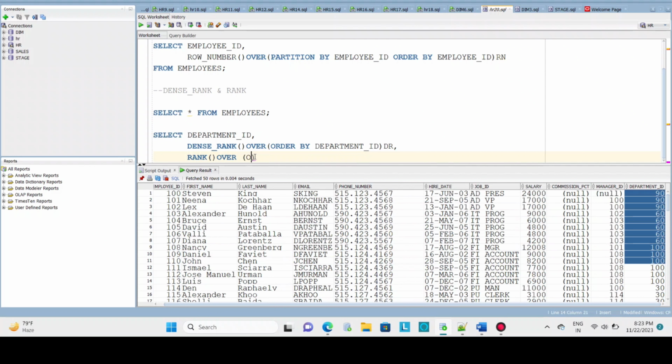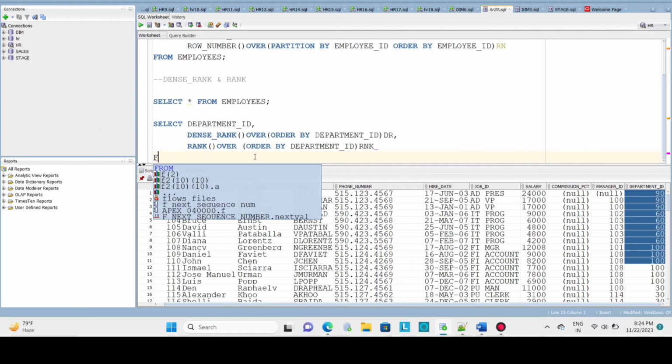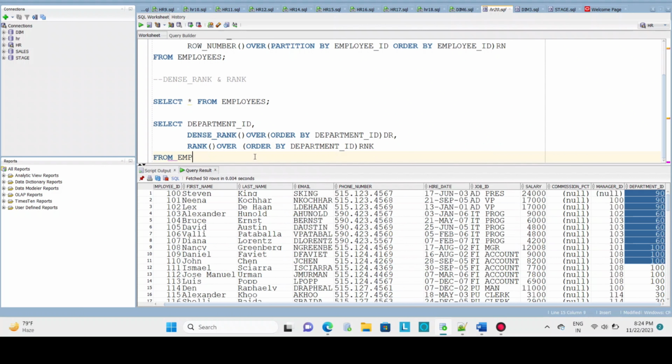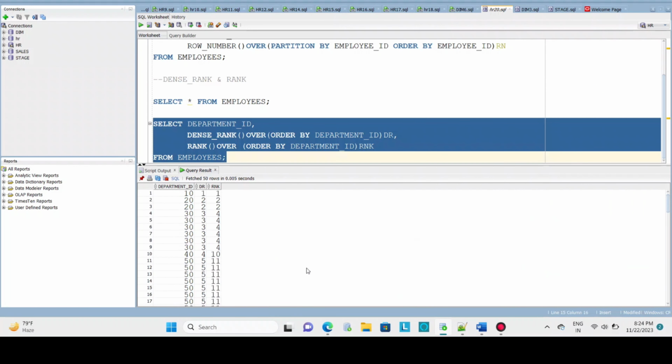Rank over order by department ID only as rnk, from which table? Our employee table, from employees. If we run this query, we will compare the result of dense rank and rank. See, this is my dense rank, this is my rank.